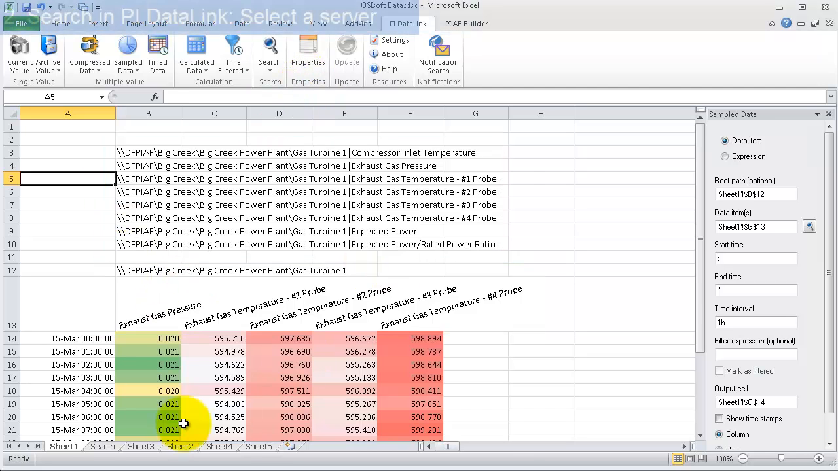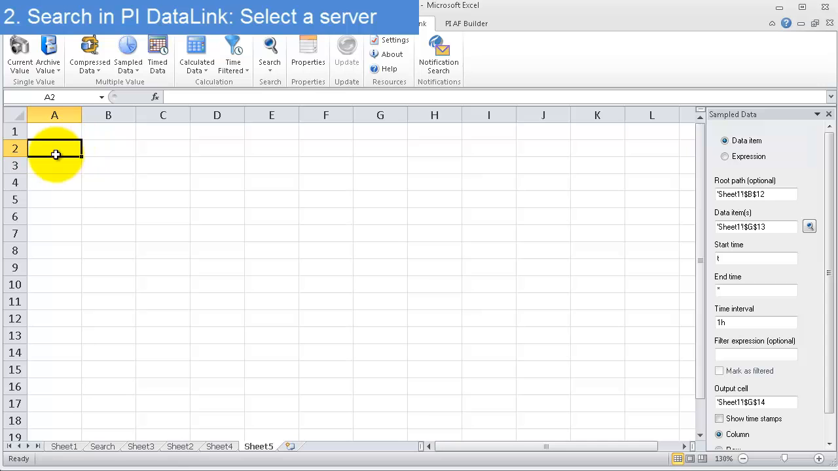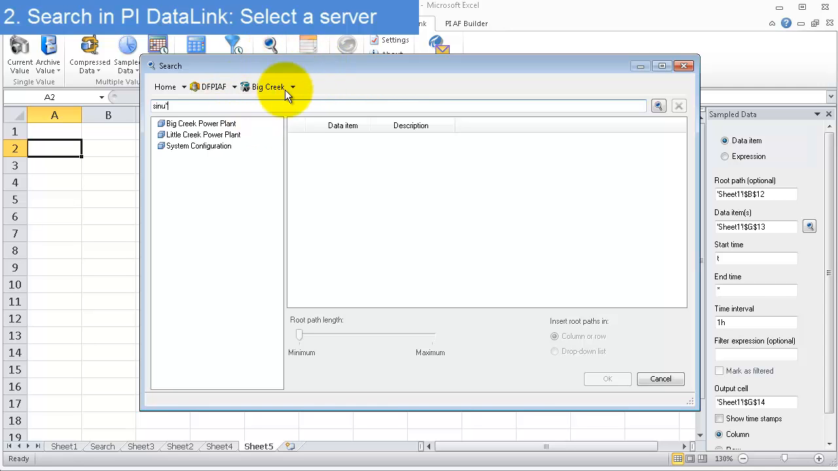To demonstrate, we're going to go over to a clean sheet and we're just going to search a bunch of things and show what you can do. To start off with, when you click on search, you're brought into this dialog. And you'll see first off, it's divided into two types of options here.